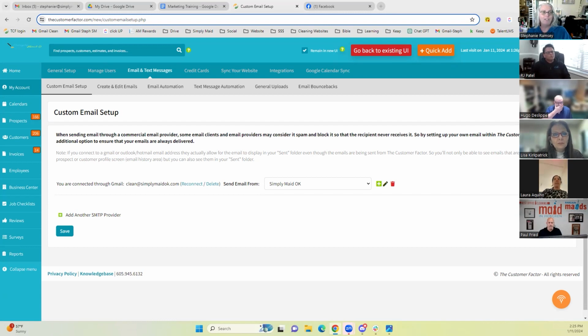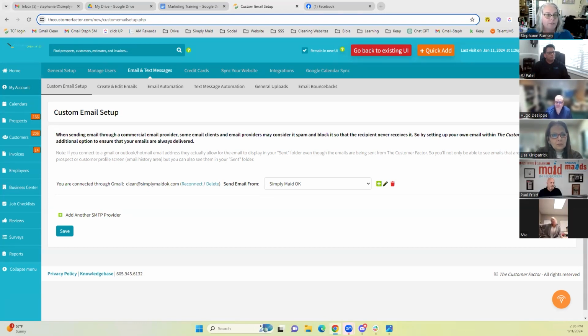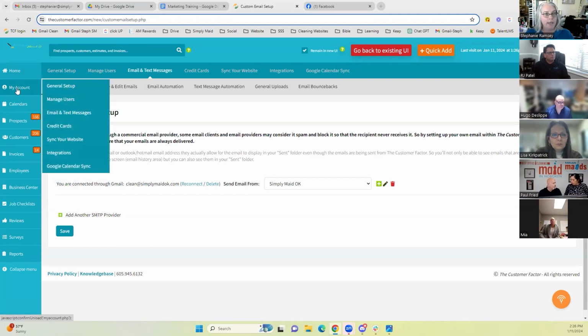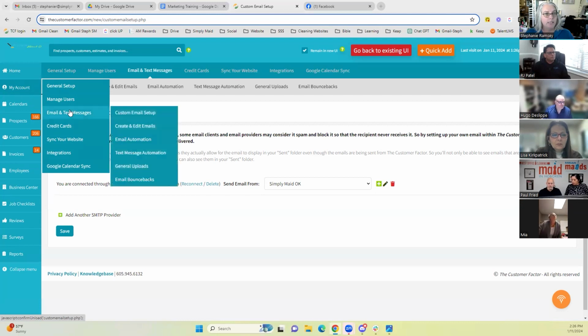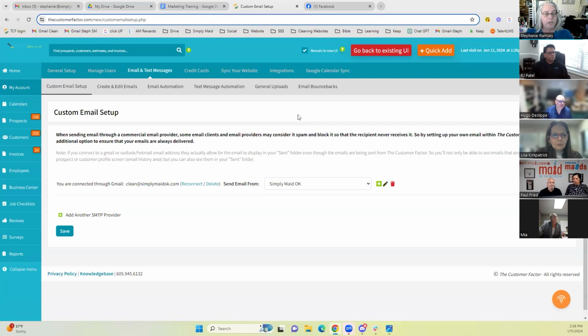So we are going to be talking about marketing through emails and text messages through Customer Factor. First off, you do need to make sure that you have your email actually set in Customer Factor. How you would do that is you would go into My Account, and then you would go to Email and Text Messages, and then the general email setup, and it brings you here.